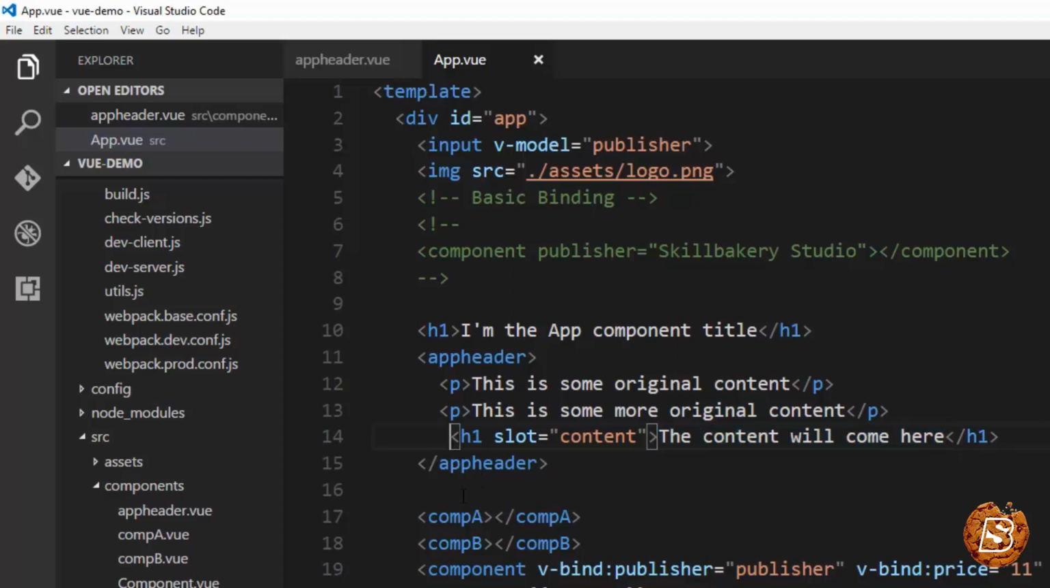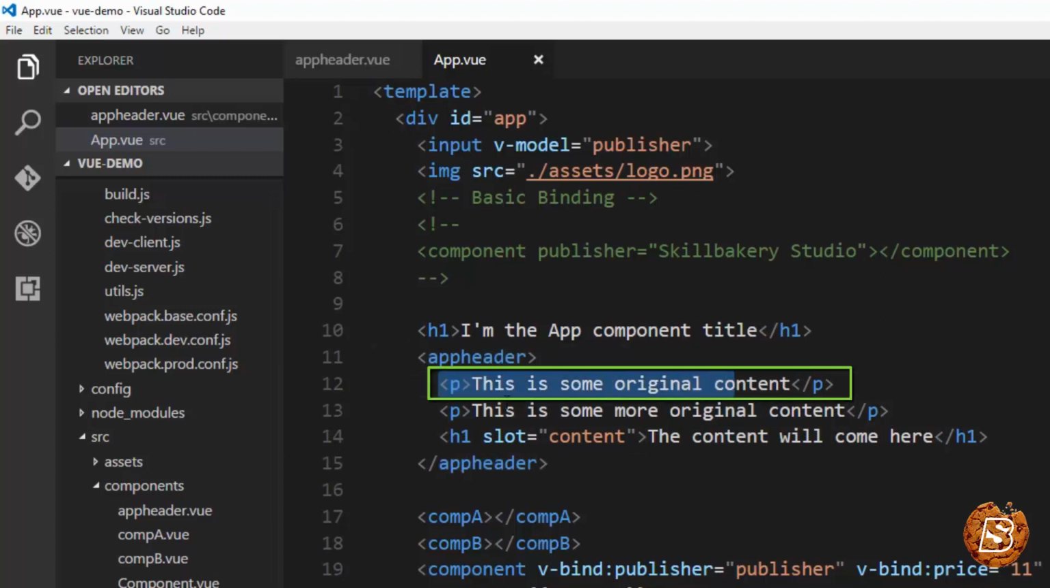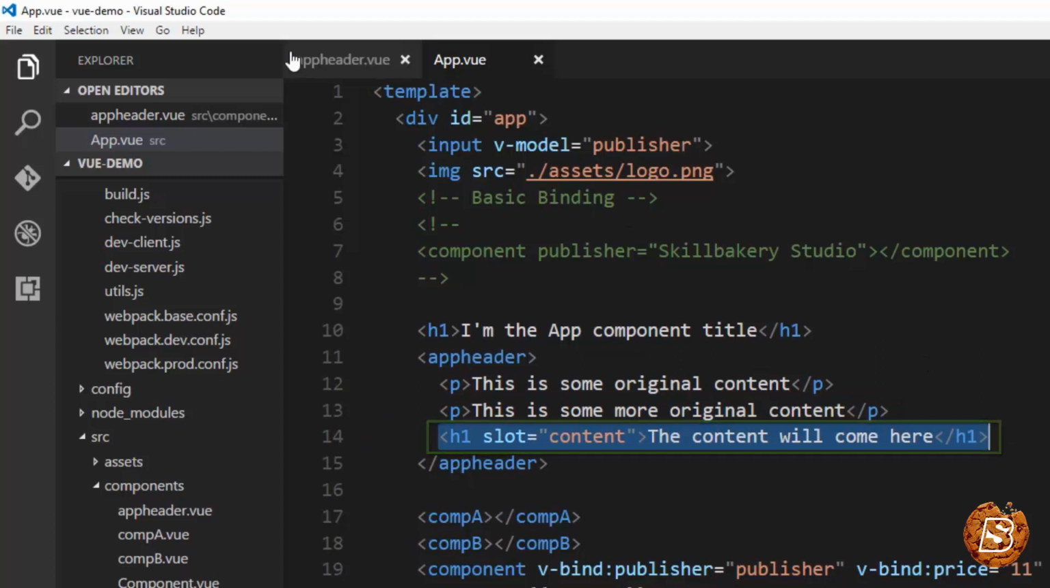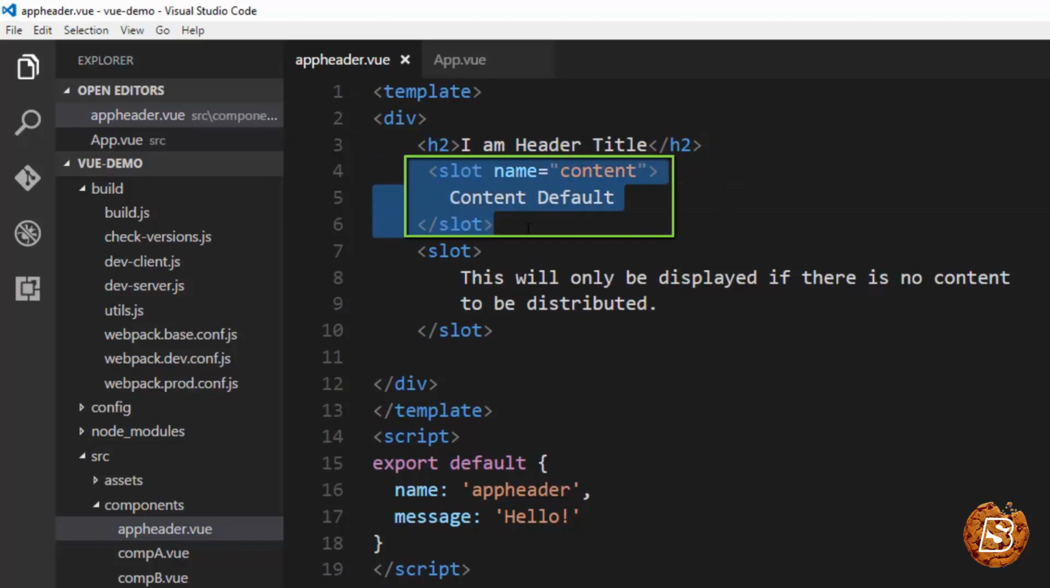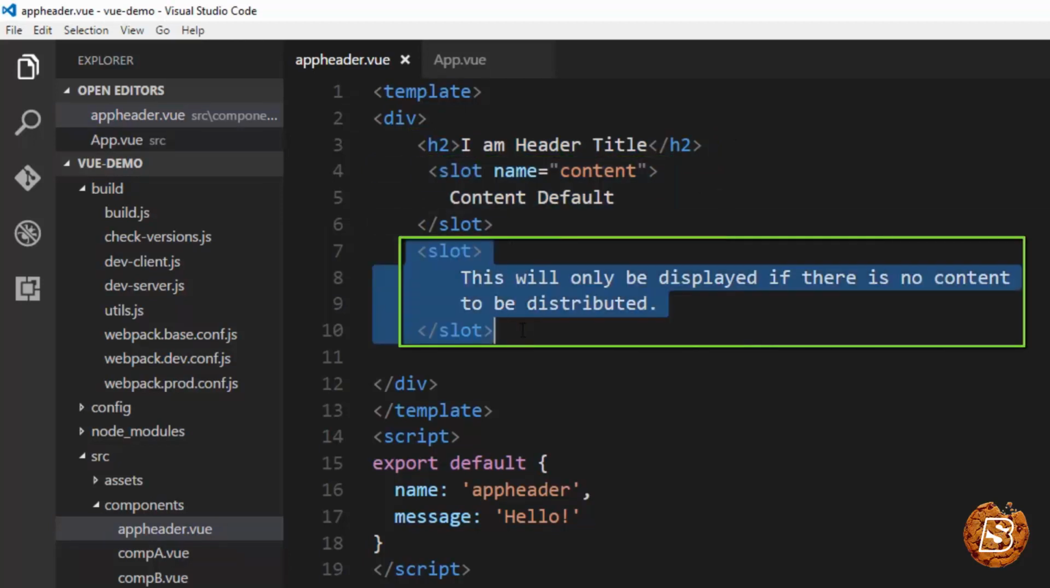Now one thing you will notice over here is the placement. You can see that inside app header we are first having the paragraph tag, then another paragraph tag, and then this header. But in our app header you'll see that the h2 tag is coming, and then we have the slot with the name content, and then we have another slot.